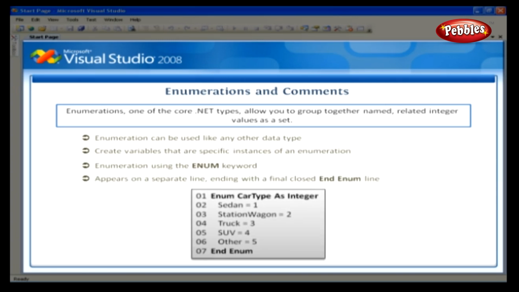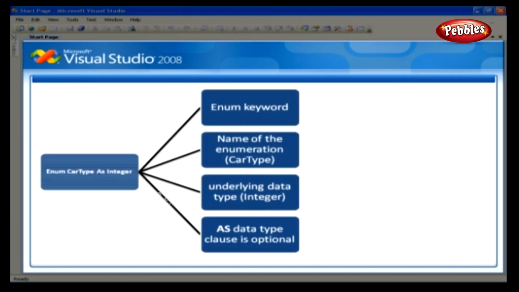Now have a look at this code snippet. The declaration line, 01, includes the enum keyword, the name of the enumeration, the as keyword, and the underlying data type, integer. The as data type clause is optional. If you leave it off, the enumeration defaults to integer.